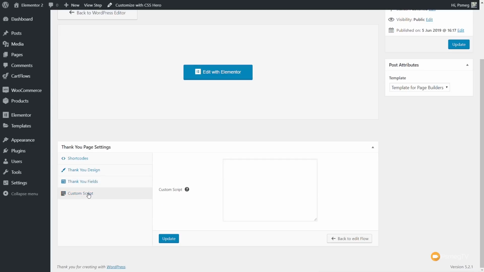Again, we've got the custom script, which we're not going to use for this point. And we've also got the short code, which allows us to create this page and then embed that into something else should we want to. So you can see we've got plenty of options available. So now we finish with that.